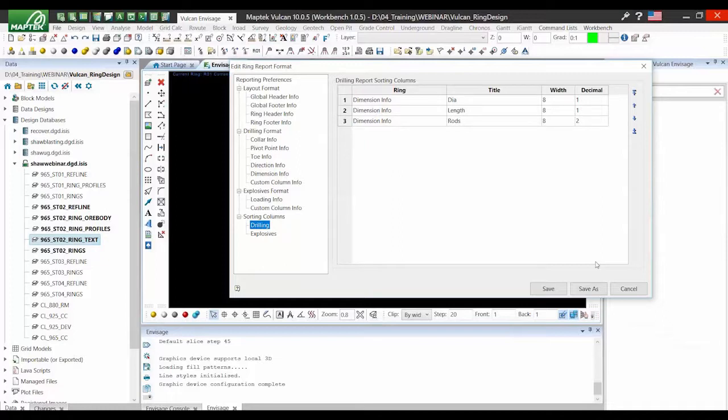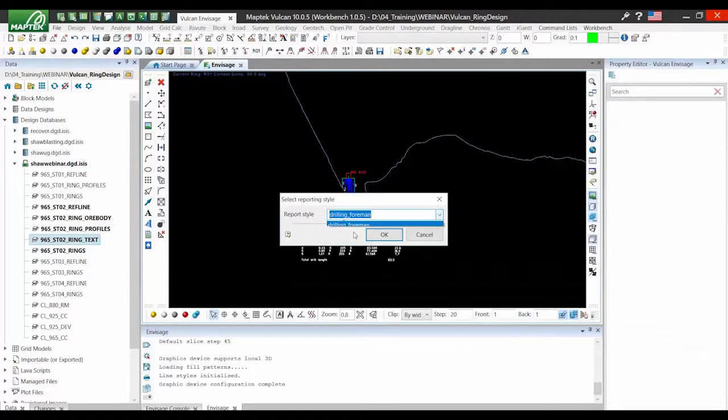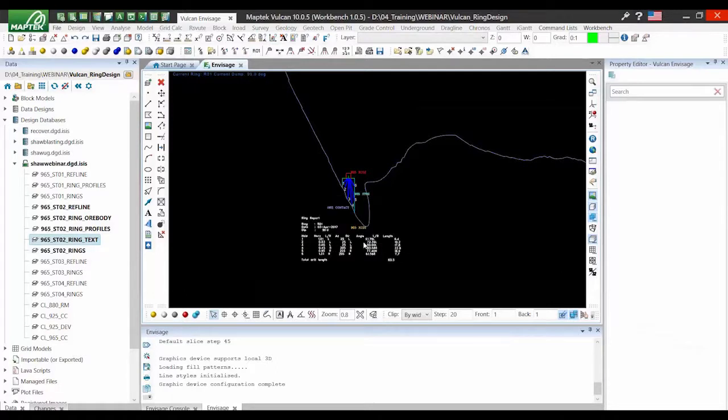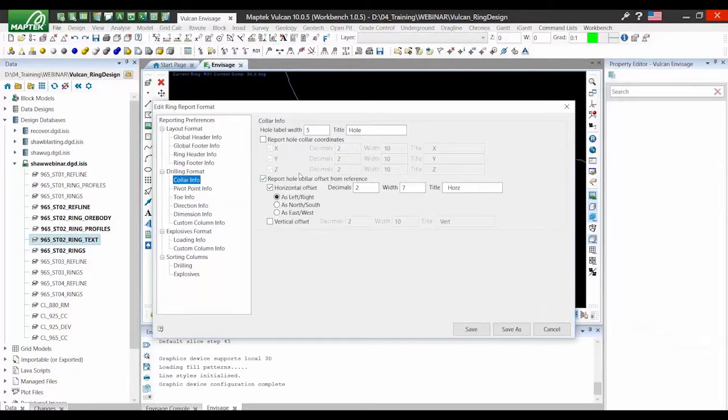I'll go ahead and save that. Let me go back into the Edit Ring Report format. Let's take one look at one that's a little bit more detailed for my drillers. In this one, I have specified to report on collar information. I want to know what the collar offsets are from a reference line. I also want to know directional information.